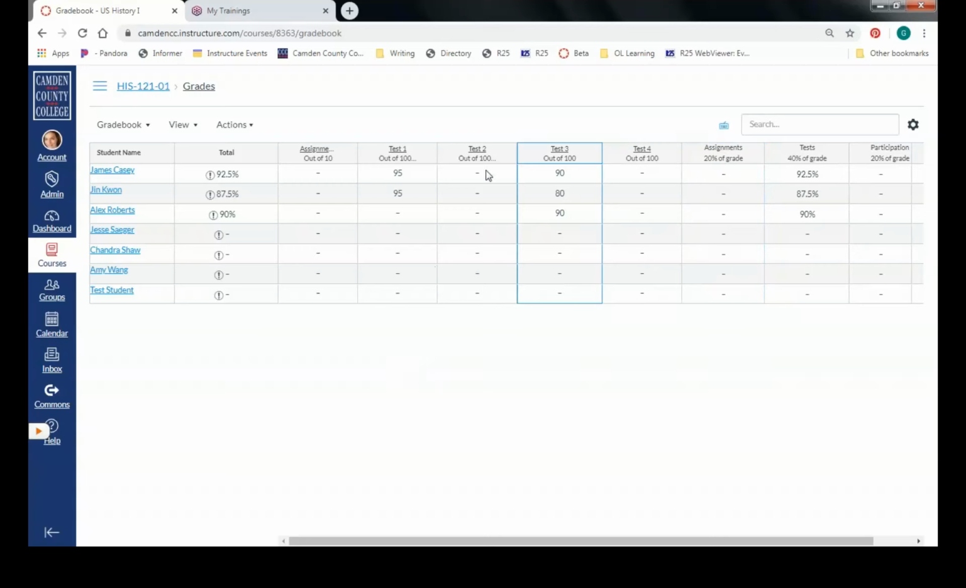So when you're looking at your gradebook, I want to point out a few things here. You're going to see your total for your students. This is going to be always adjusting every time you enter a grade for your students. And this is always going to be what their total score is at the moment.